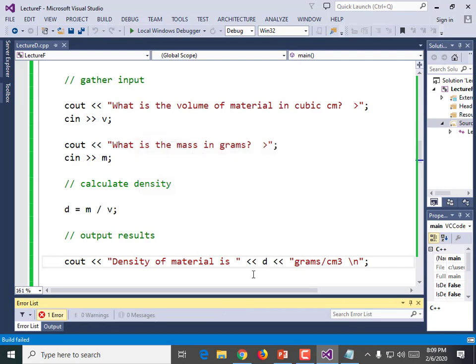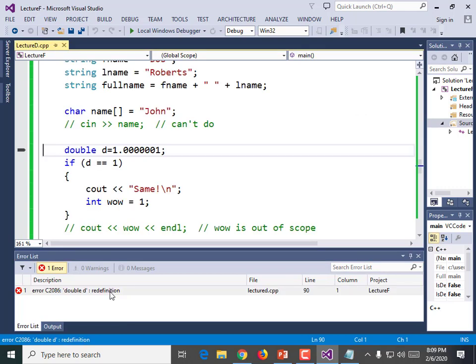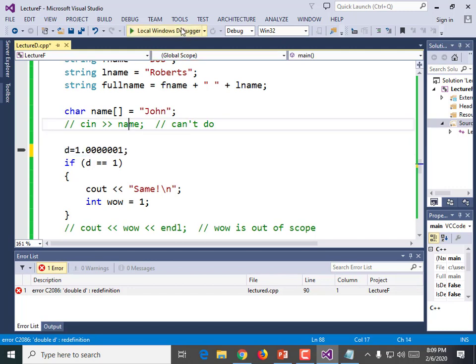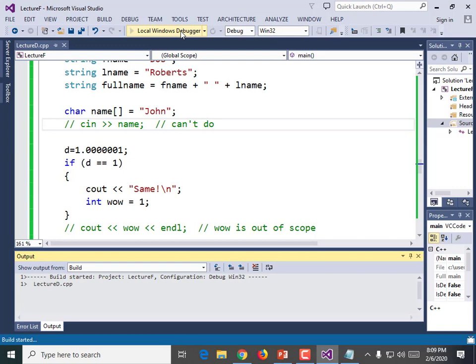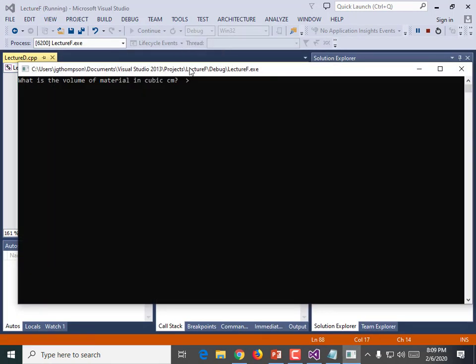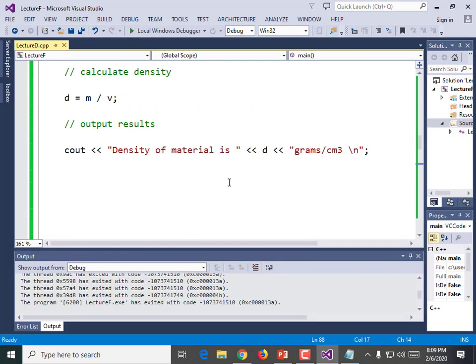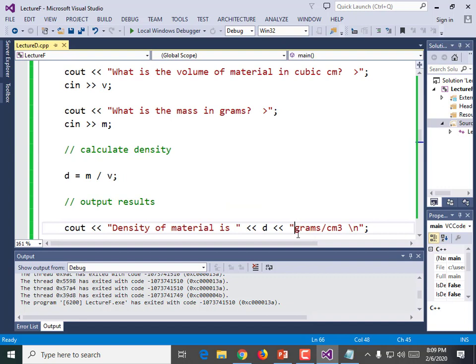No. Double D redefinition. Yep, that's true. All right, what's the volume of the material? Well, if it's 10 cubic centimeters and its weight is 10 grams, then 10 divided by 10 is 1. And I'd kind of like for there to be a space between that 1 and the G, so I'm going to modify my output statement just a little. Going to come back up here and put that there.